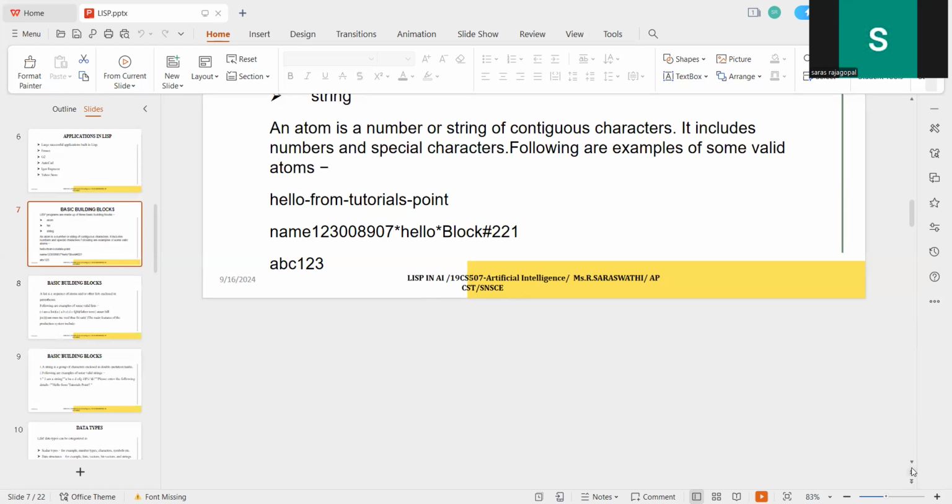These are some of the things in Lisp programming. In Lisp programming, three basic building blocks are there: atom, list, and string. An atom is a number or string of contiguous characters. It includes numbers and special characters.